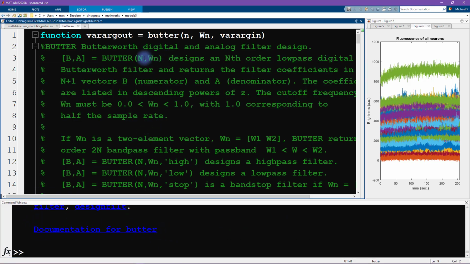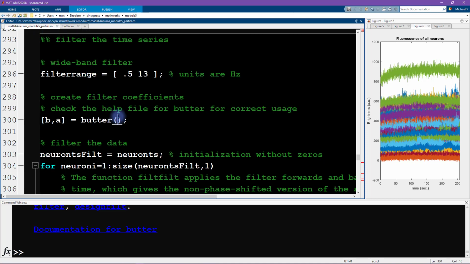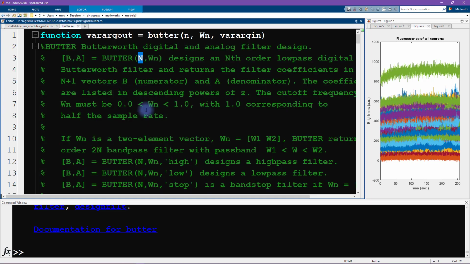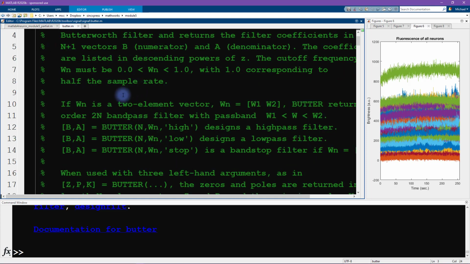We have our 2 inputs. The first input is n, and this gives us the nth order filter. So I said in the slides that this should be 5. So we're going to set that to be 5. And then we can see the next input is Wn. So Wn is a 2-element vector with a passband of the 2 elements in that vector. Okay, that's very good. That's what we want.